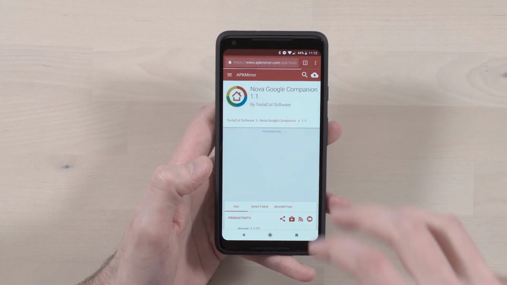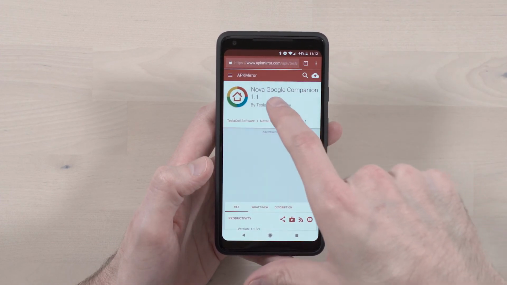Now, if you're watching this video on a future date from today, it's possible that 1.1 may be a higher number, and that's what you want. So if it's higher, that's totally fine. Go for it, grab it. And this is what it should look like. You'll notice Nova Google Companion 1.1.